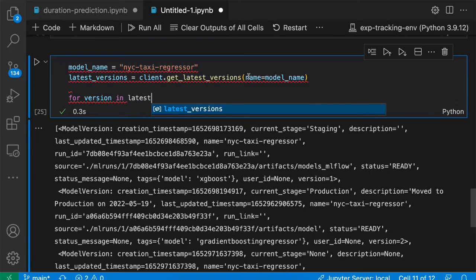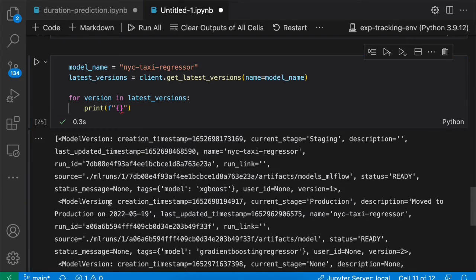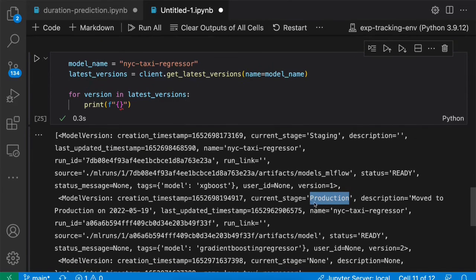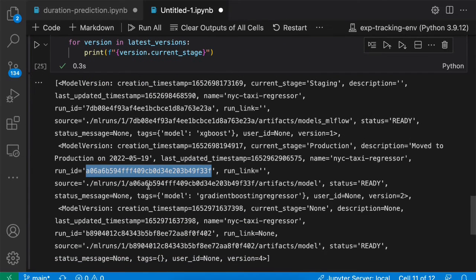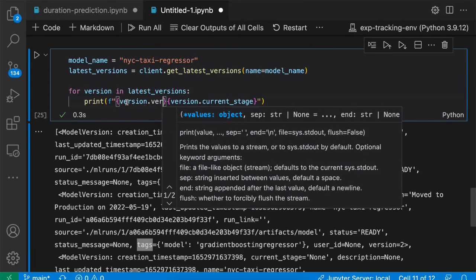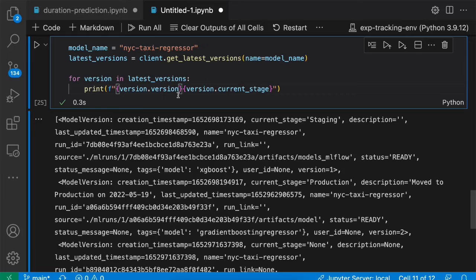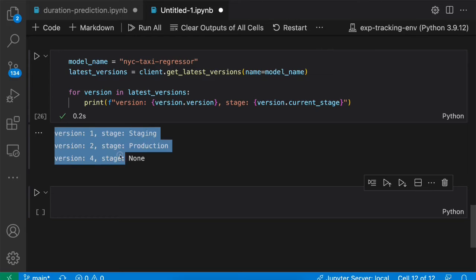Sure, and latest versions. Let's print here. So this contains a lot of information, but maybe the current stage, version, and stage, and what else? Yeah, that should be it. Maybe the tags and the version. So we can see that there are 3 models. One of them is in staging, the second one is in production, and the fourth one, yes, we didn't assign any stage to this model.